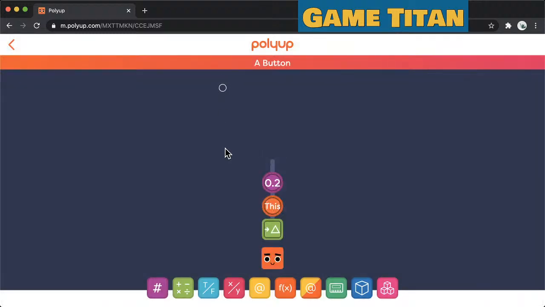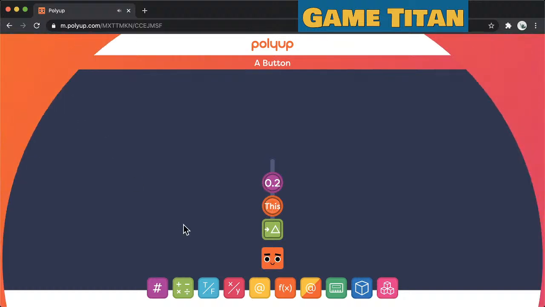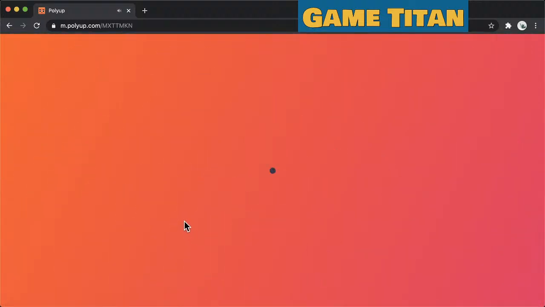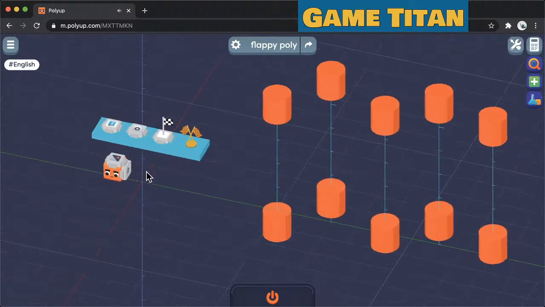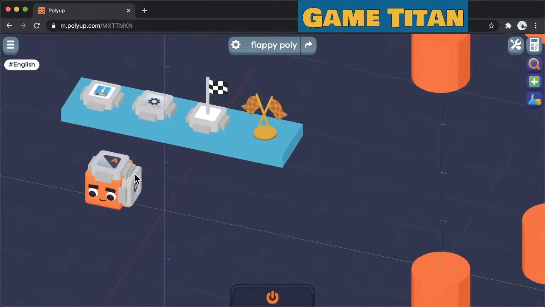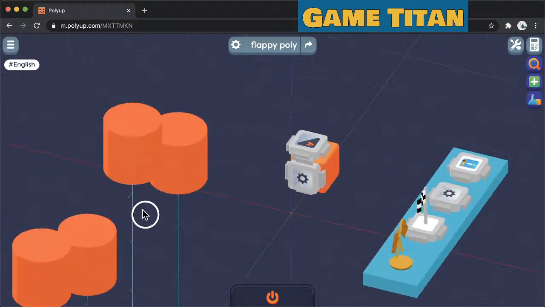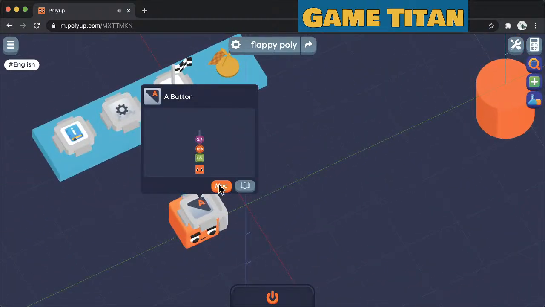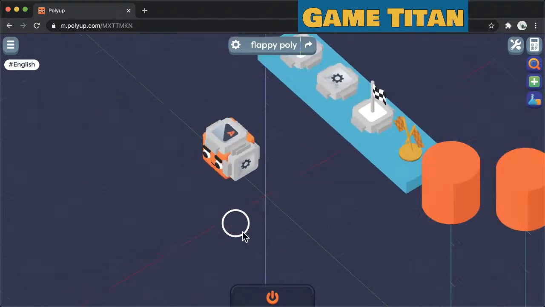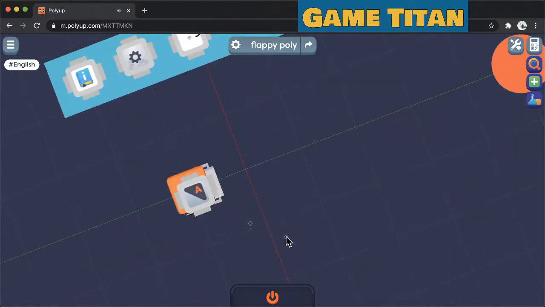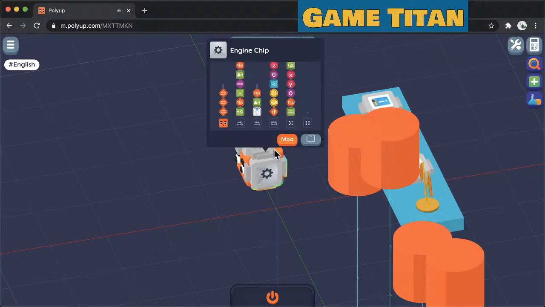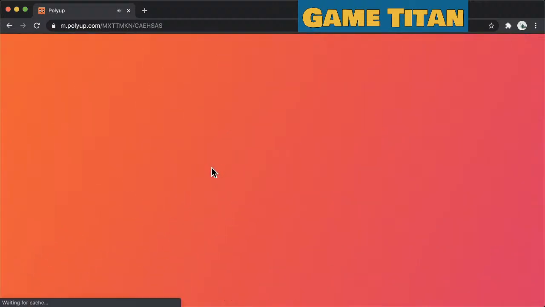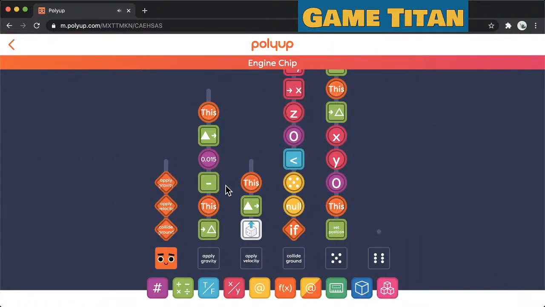So this code here is setting this 0.2 value on this object, which in this case, I'm not sure if this is different from poly. Maybe it's setting it on this block here. There's the A button. Huh, that is interesting. Alright, and then this block here, oh, this is the engine. This is what's actually implementing the Flappy Bird game.